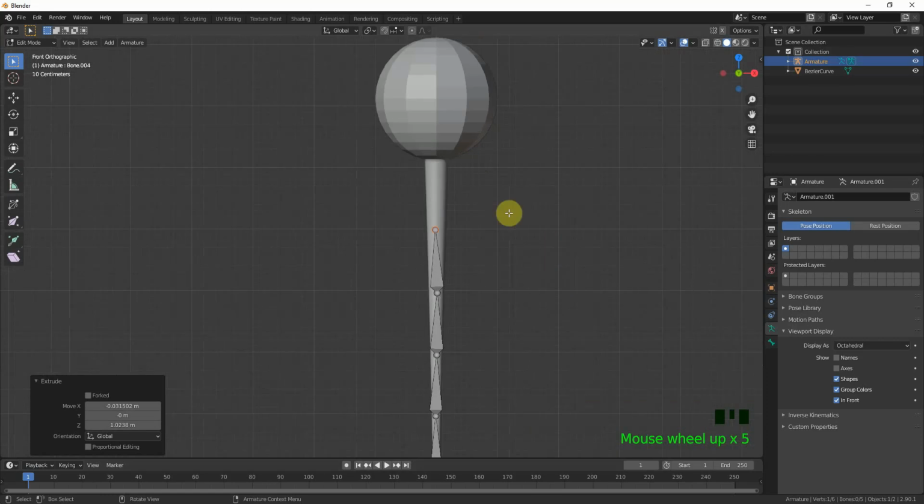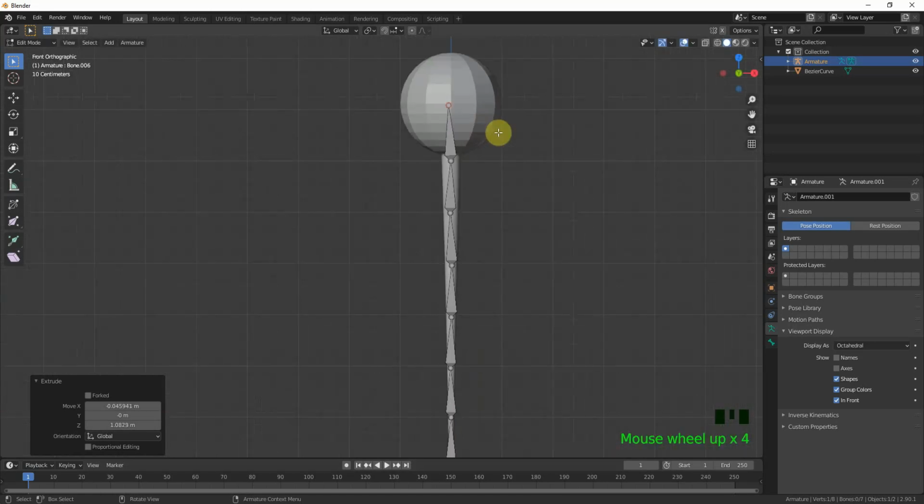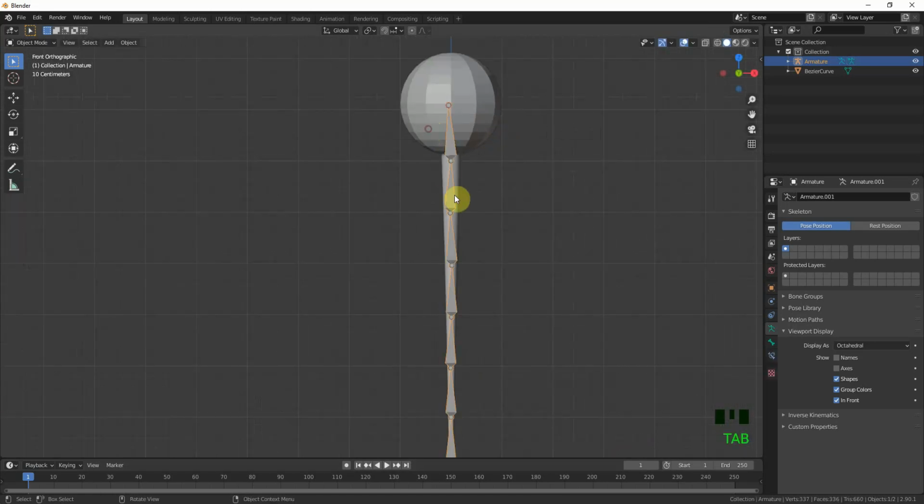So I'm covering this. Okay, I'm just going to do one more into the kind of middle here. Right, so let's go into object mode again.